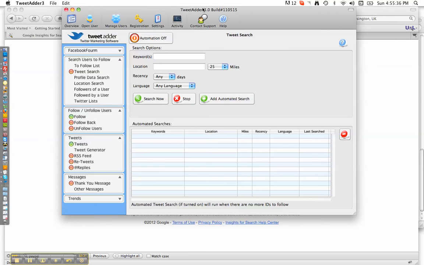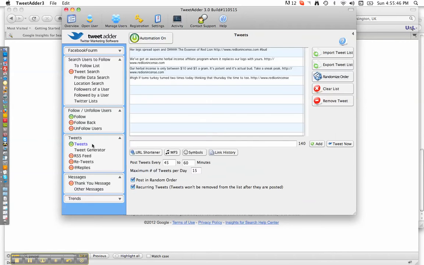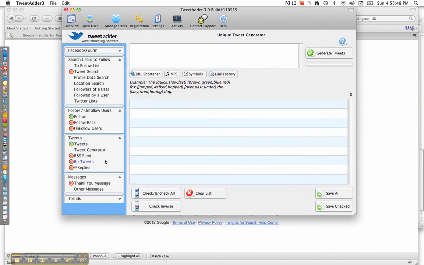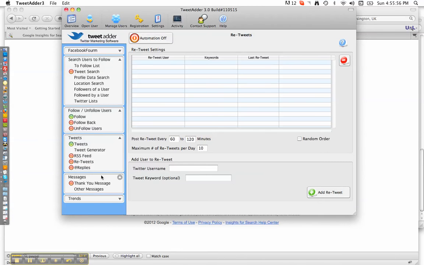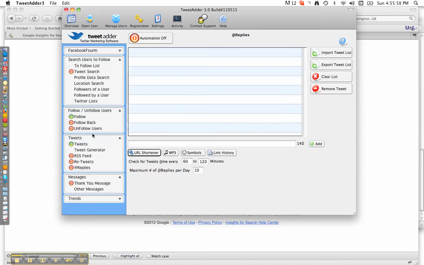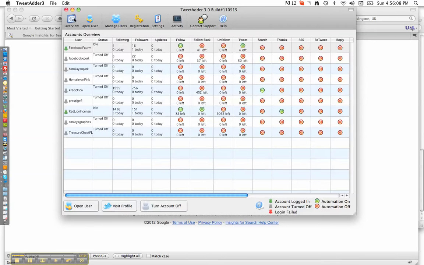We want to tell more people about TweetAdder, to share with everybody how awesome this thing is. It allows you to auto-follow users, and it allows you to auto-tweet, tweet generators. It allows you to post RSS tweets. It allows you to retweet keywords and usernames and at replies. It basically is your PR assistant that you don't have to pay. You only have to pay him one time, and then they do everybody's work.